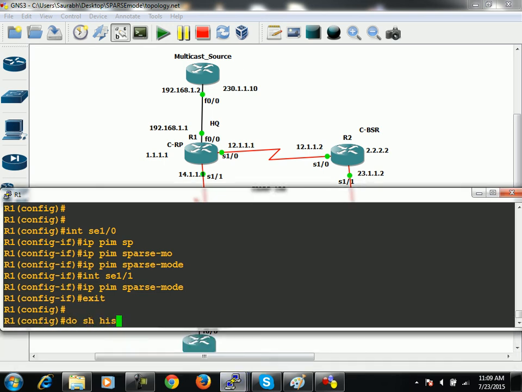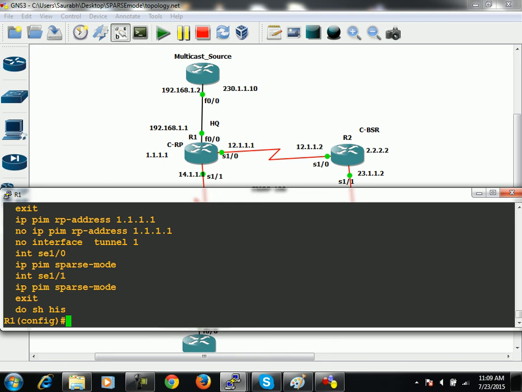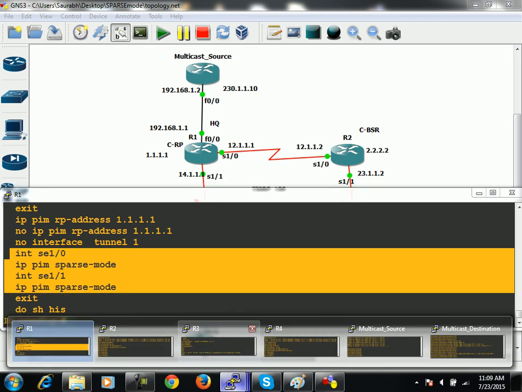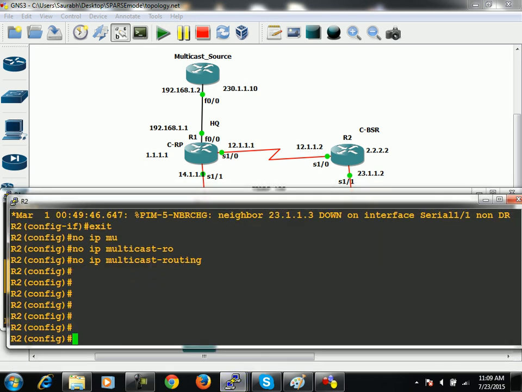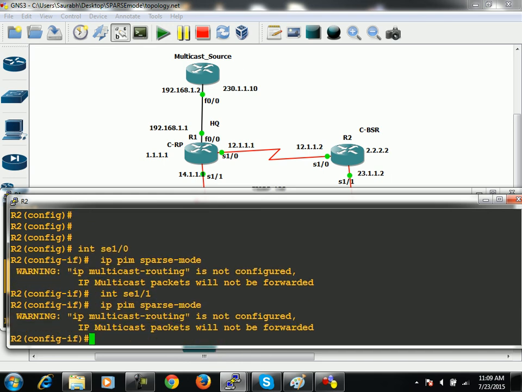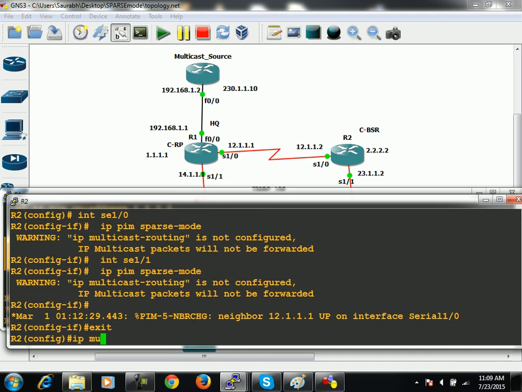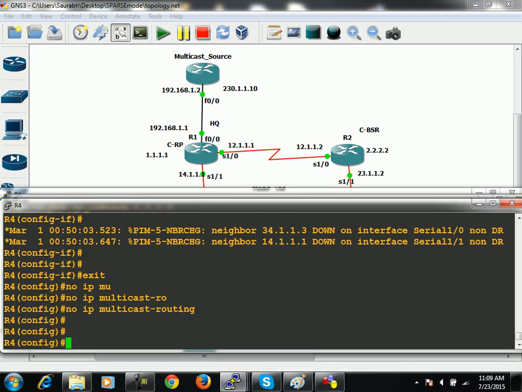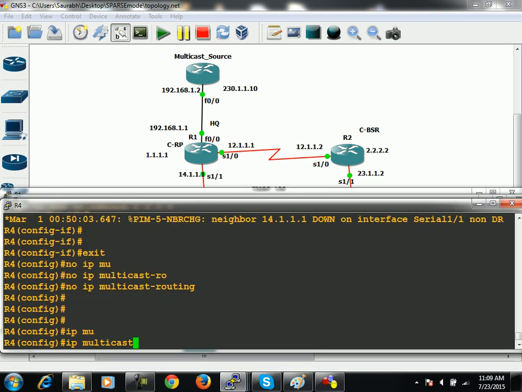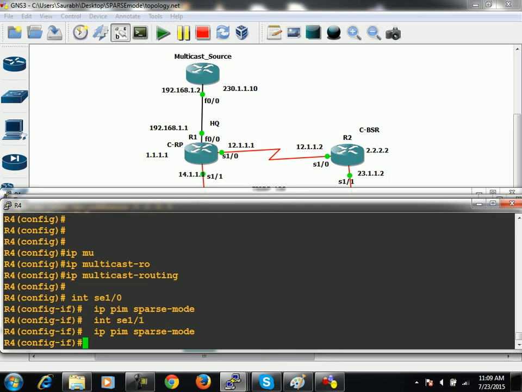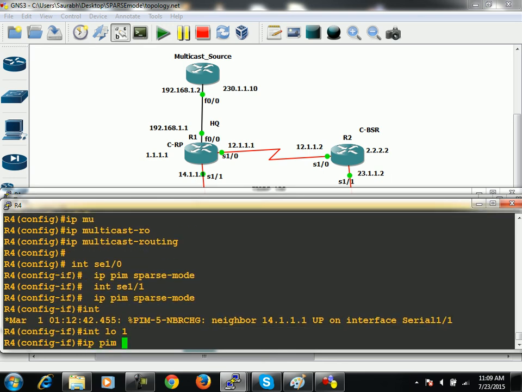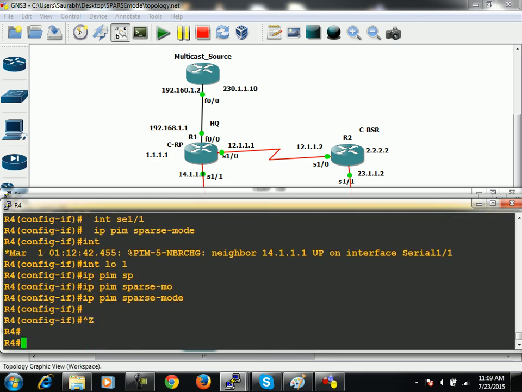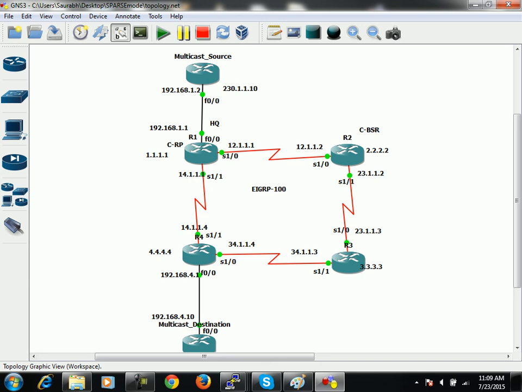Let me copy all these commands and then I will paste them here. Okay, IP multicast routing. You understand? On R4 as well, and then, fine, great. Sparse mode is enabled. They are having PIM neighborship.